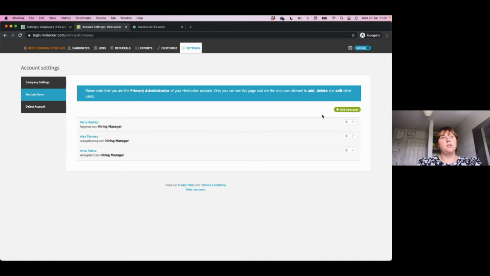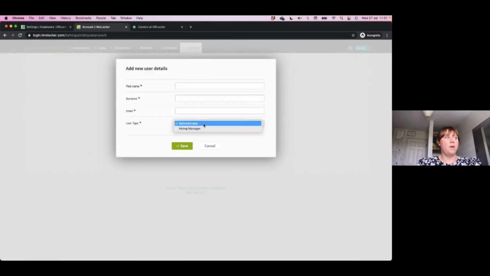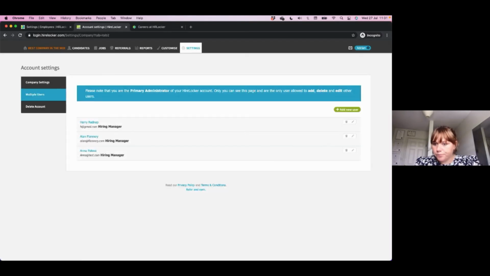So if you want somebody external to HRLocker, you'll add your new user here, and you can decide here whether they're administrators or hiring managers. So that's where you're adding them if you're using this as a standalone system. Okay, that answers your question.